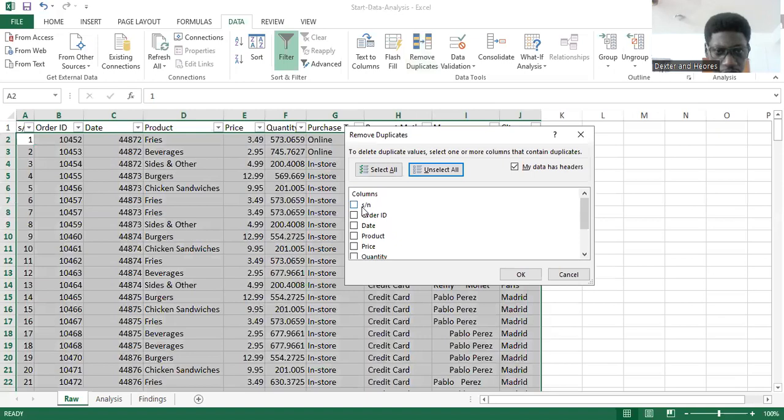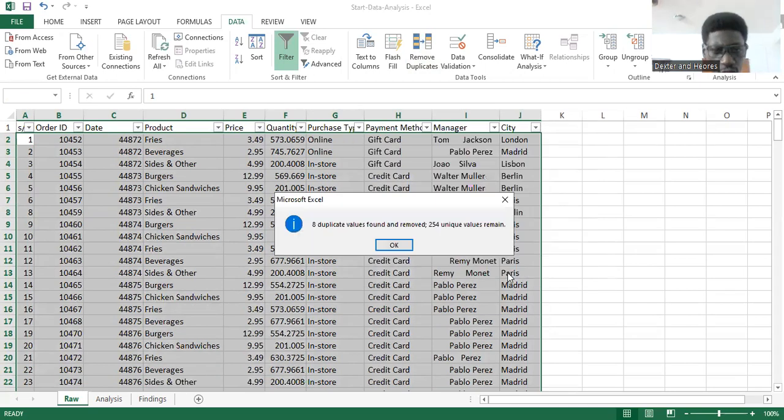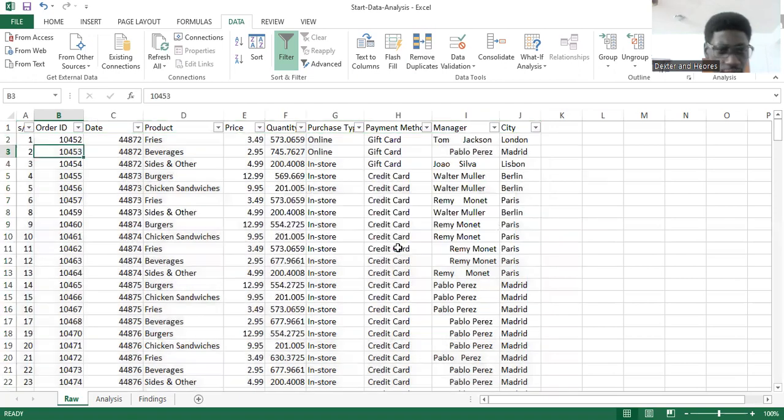Okay, so I think I can move on. After I unselect, I click on order ID. After clicking on order ID, I'll click OK. It tells me that 8 duplicate values were found and removed. In total, we have 254 unique values remaining. So I think that's great.